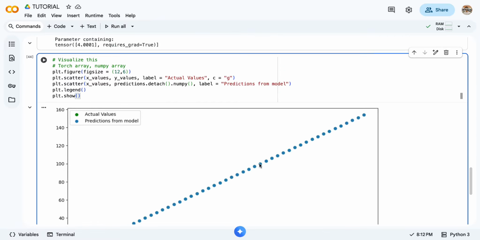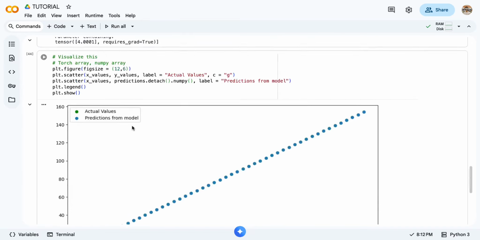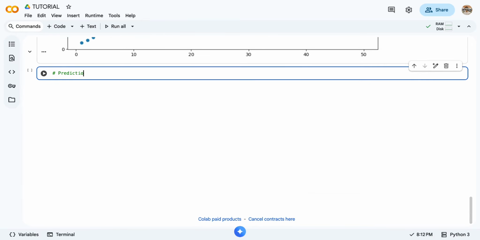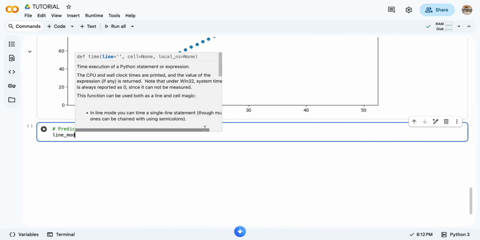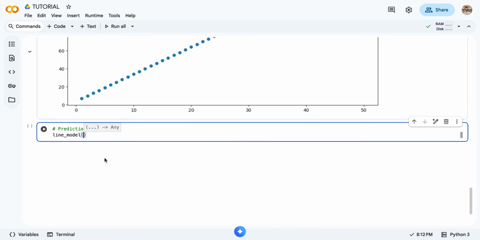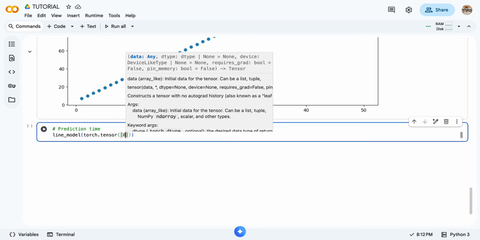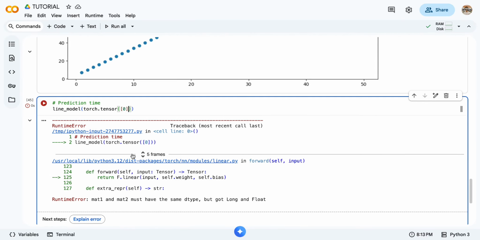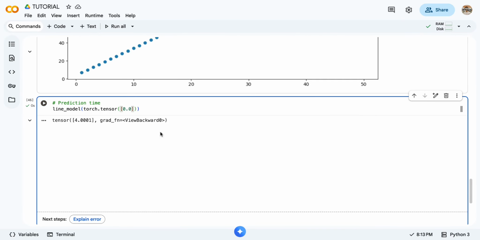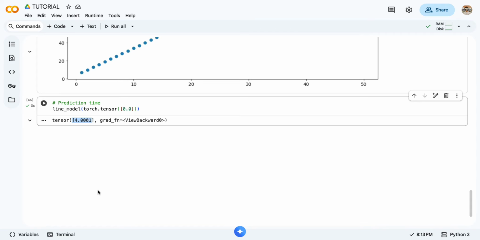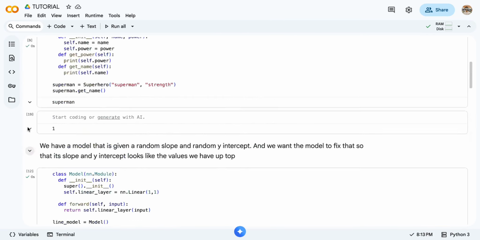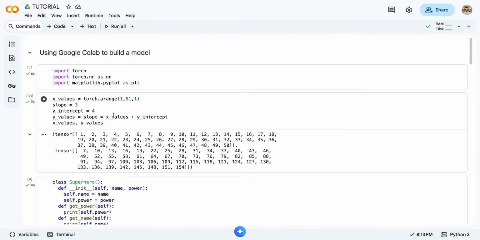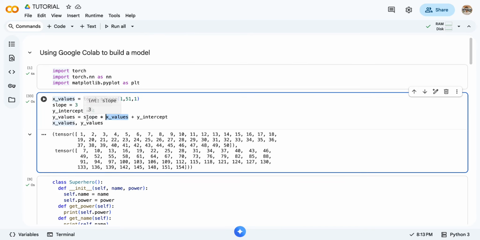So yeah, this is how you build the model. And let's actually make the model do a prediction now. Prediction time. So for my line model, let's enter in the value 0. Let's see what we get. torch.tensor. All right, it got the number 4, and guess what? When we plug in 0 originally, think about it. If our x value is 0, 3 multiplied by 0 plus 4 gives me 4.